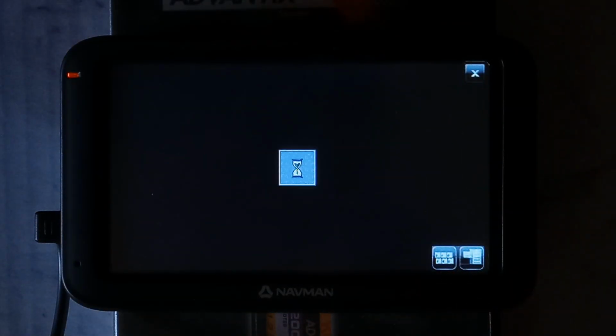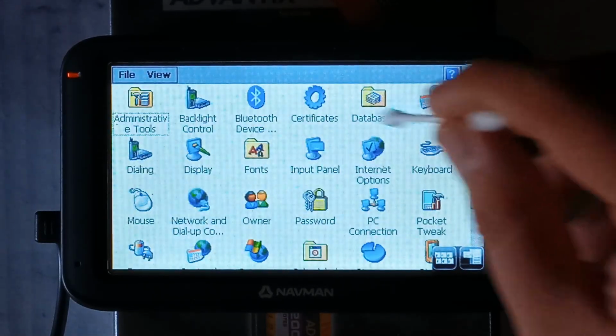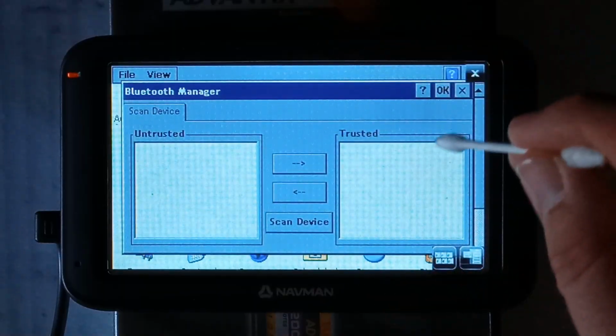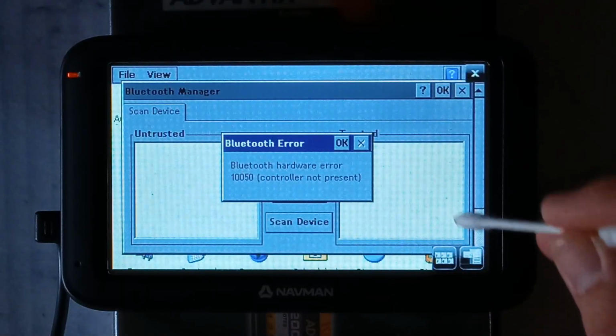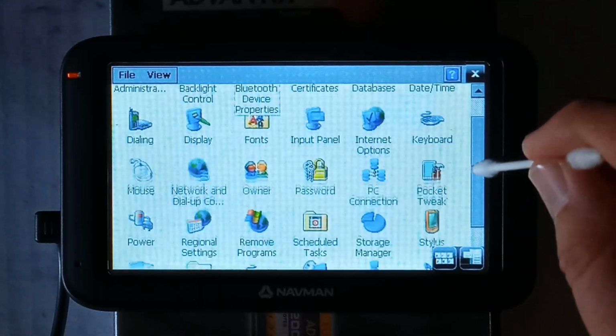Control panel. Oh yeah, just standard Windows CE control panel. We do have Bluetooth. And we do not have Bluetooth. But this build does support Bluetooth, which is neat.